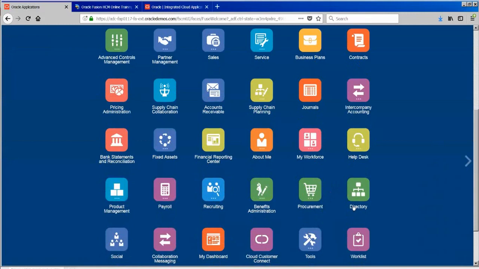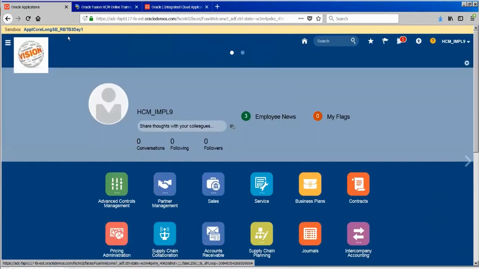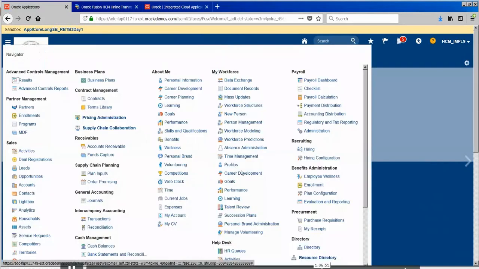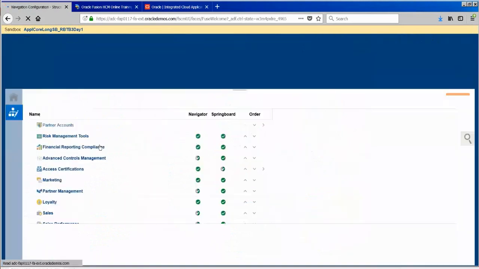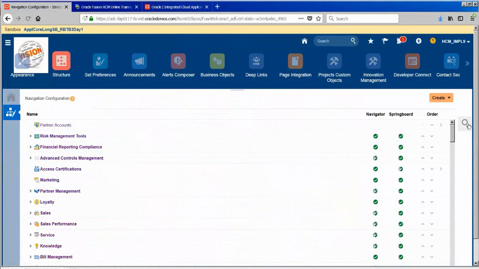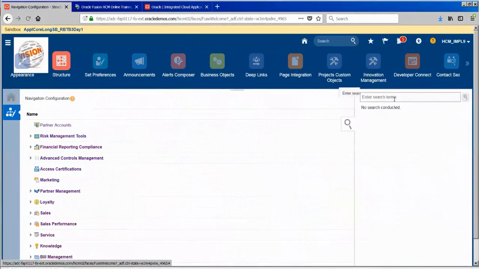For example, we have Directory here, a word used across our company, but in our company they won't call it a directory, they will call it employee directory. That's the word they want to keep here. How do you change directory to employee directory in the real world? You can go to the structure and modify it from there. You have provision for that. If you want to change the label, you can go to the structure. Anything on the home page, the navigator, or the springboard, you have control here.